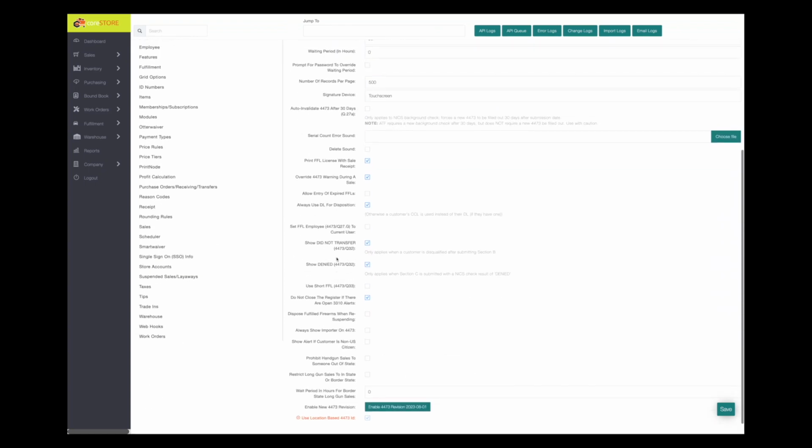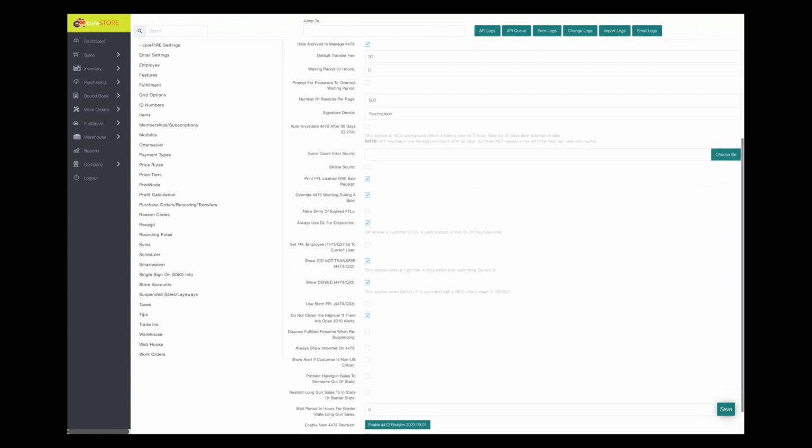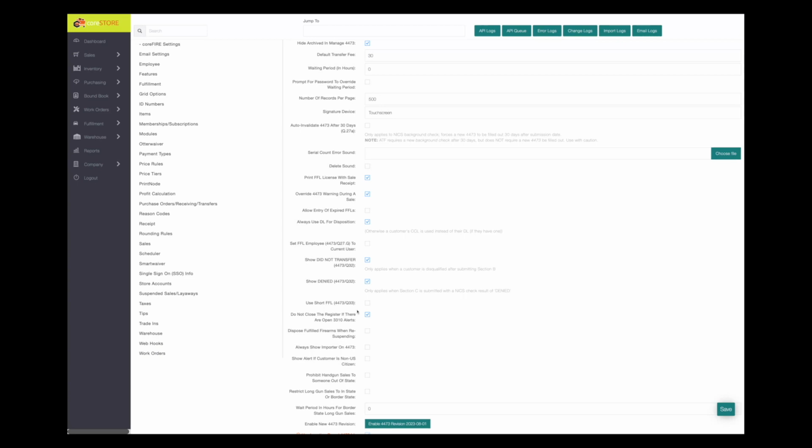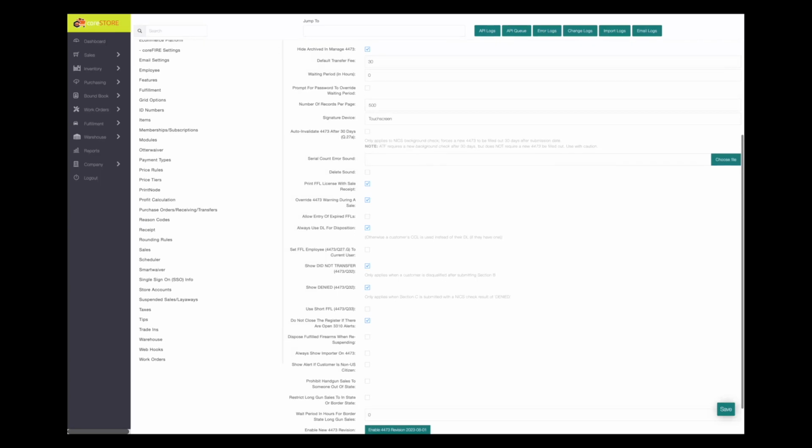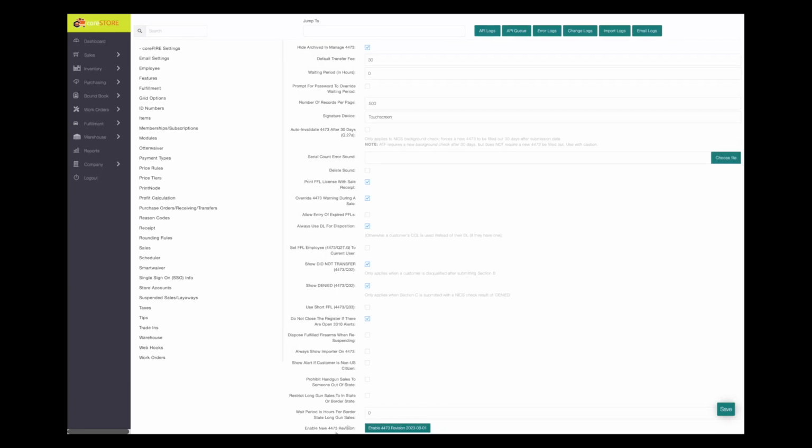If you scroll down, you will actually see towards the bottom, there is a button. It's the last button you'll see on the screen. You won't see the option below that. So enable new 4473 revision. This is the 2023 August 1st revision.